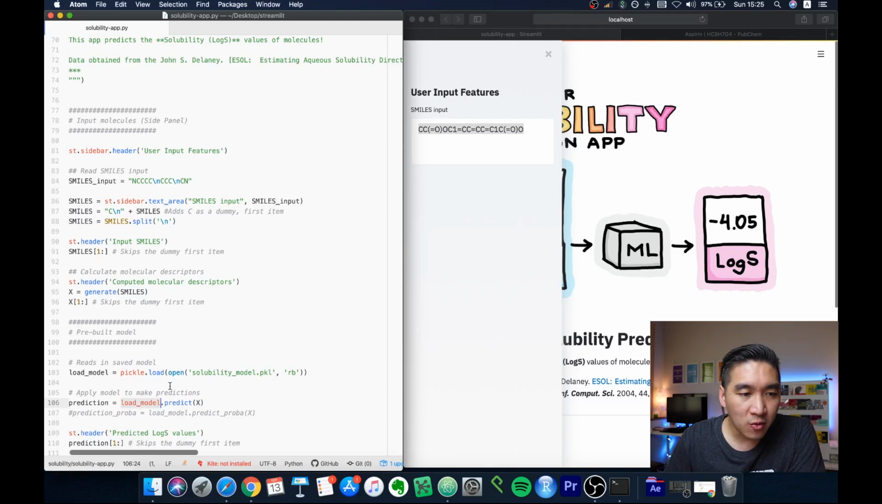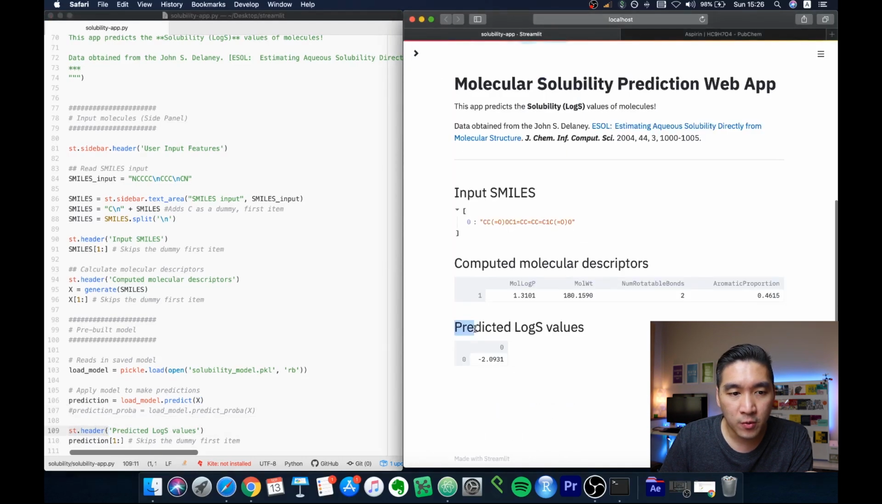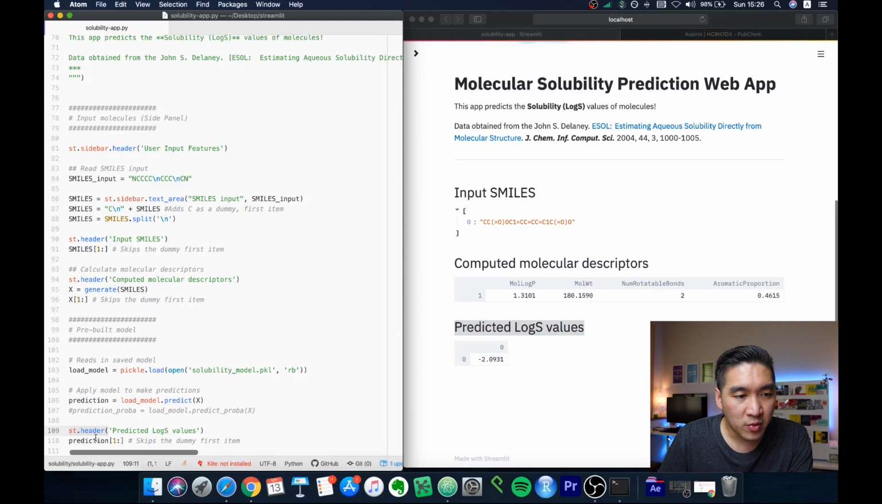Finally here, we're going to be using the computed molecular descriptors contained within the X variable, and the loaded model that we have already built on the Google Colab, saved out using the Pickle object, and loaded back into this Streamlit web application. We apply this built model, load_model.predict, and the input argument will be X, the computed molecular descriptors. And finally st.header corresponds to the predicted log S values, and the actual prediction will be shown right here.